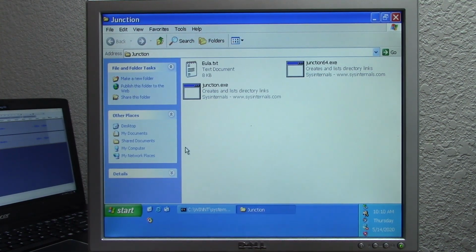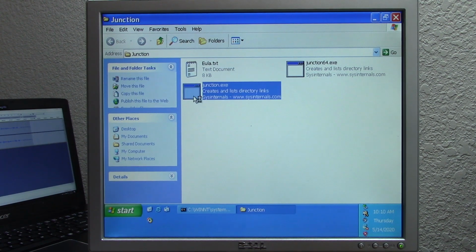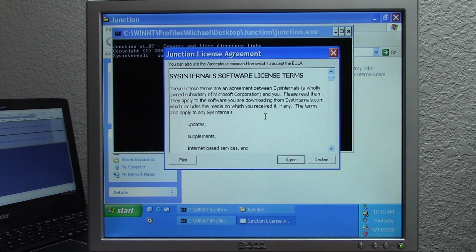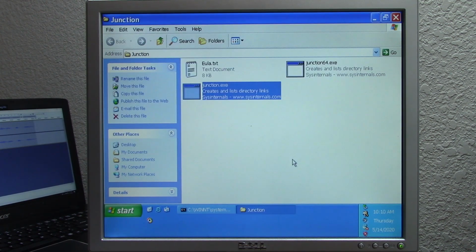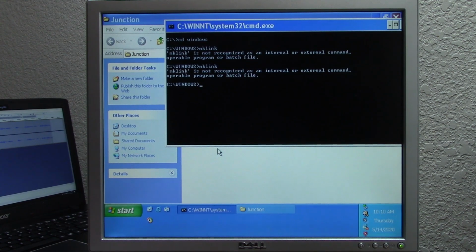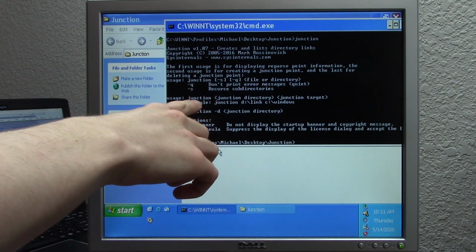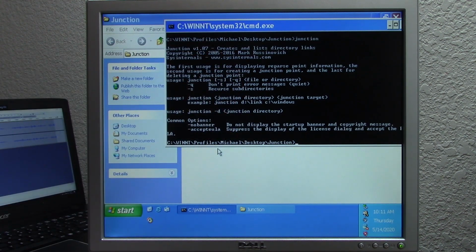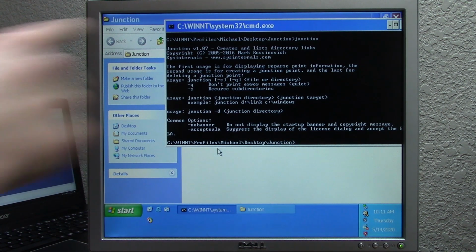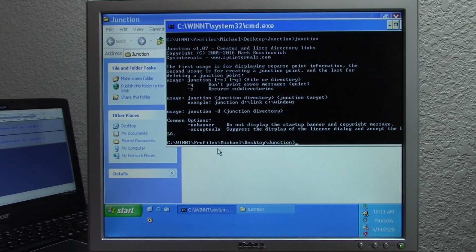But that is not a problem for us because we can use a tool called Junction, which is actually a Sysinternals tool, which accomplishes the same thing. So I believe you have to run this from the command line. Or maybe not. Okay, so we'll just agree. And yes, we do have to run it from the command line. Okay, so you can see that the syntax of this command is we've obviously run the junction executable. You then specify the junction directory, which is the blank directory that we want to use as the junction. And then the junction target, which is going to be where it's going to point to when you navigate to that folder. So we're going to type in junction.